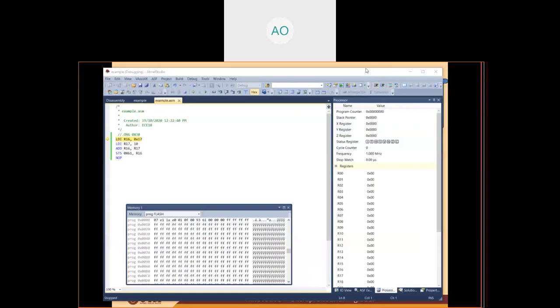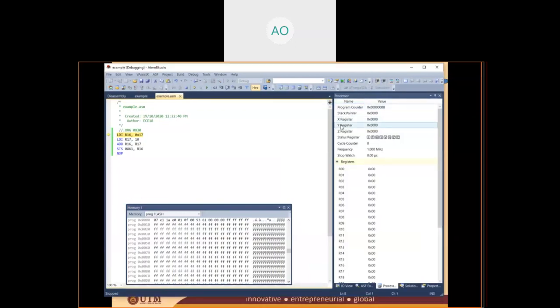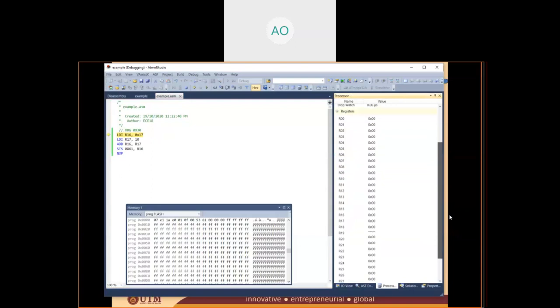Okay, you can see the program counter. This is what we call the register that you need to know. Inside of your Omega 32, we have a program counter, stack pointer, X register, Y register, Z register, status register. Then you have the cycle counter, frequency, and another register, starting from R0 to R31. R0 to R31 is actually your general purpose register.